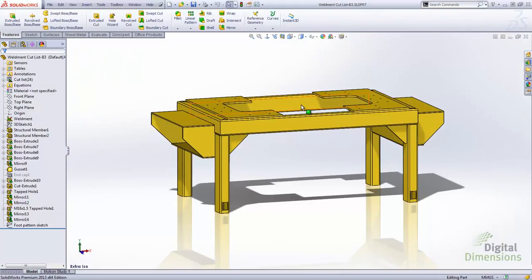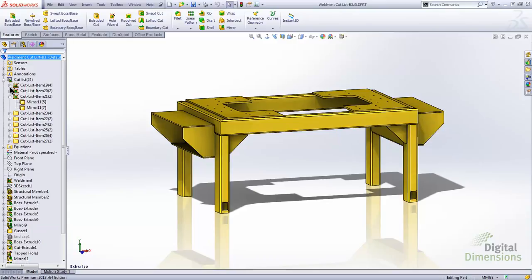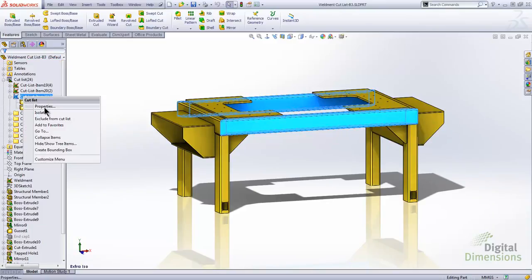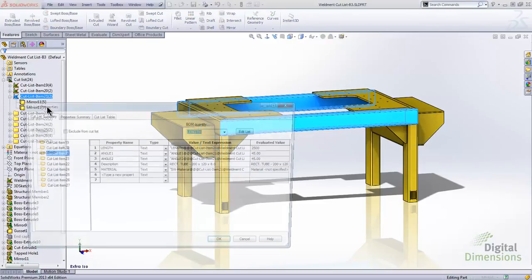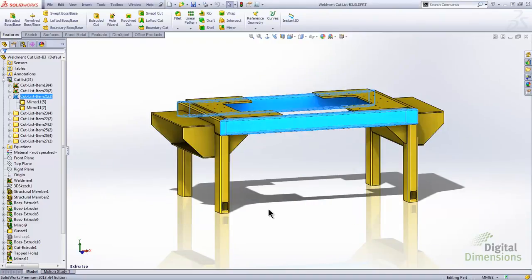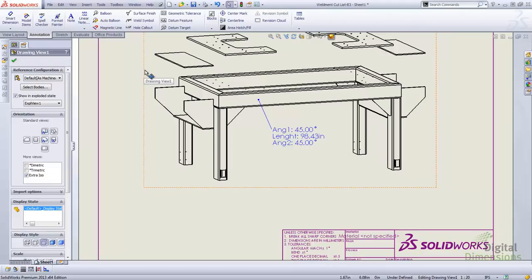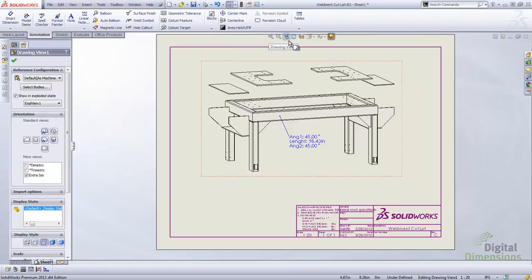I'm going to expand out the cut list and do a properties on my cut list there. So these are the custom properties specifically to those cut list bodies. So it's given us the ability of bringing that stuff in and linking to it. So really useful item. So besides doing a note, we also have the ability of actually doing a weldment cut list table. So let's add one of those in here.